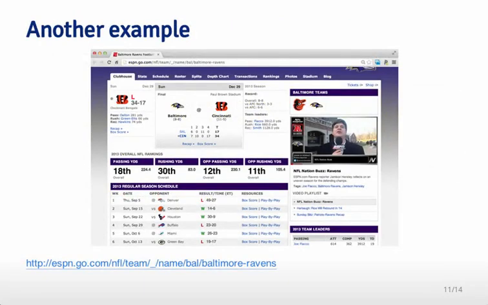To give you an example that's a little bit more complicated, I'm actually going to use a website of the Baltimore Ravens, which is an American football team that is based here in Baltimore. So this is the homepage of that team on ESPN, which is a sports channel in the US.